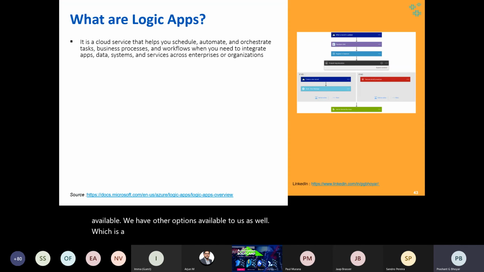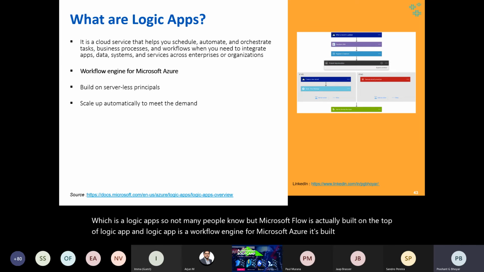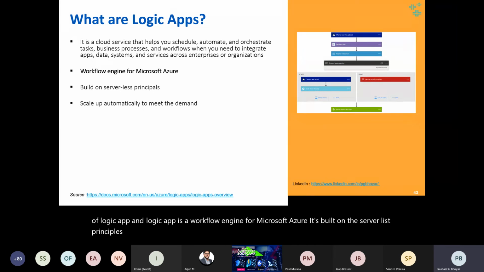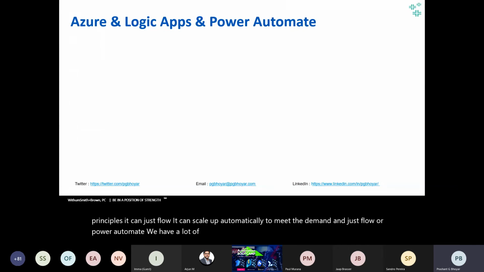So not many people know, but Microsoft Flow is actually built on top of Logic Apps. And Logic Apps is a workflow engine for Microsoft Azure. It's built on serverless principles. Just like Flow, it can scale up automatically to meet the demand. And just like Flow or Power Automate, we have a lot of connectors available. It begins with a trigger.